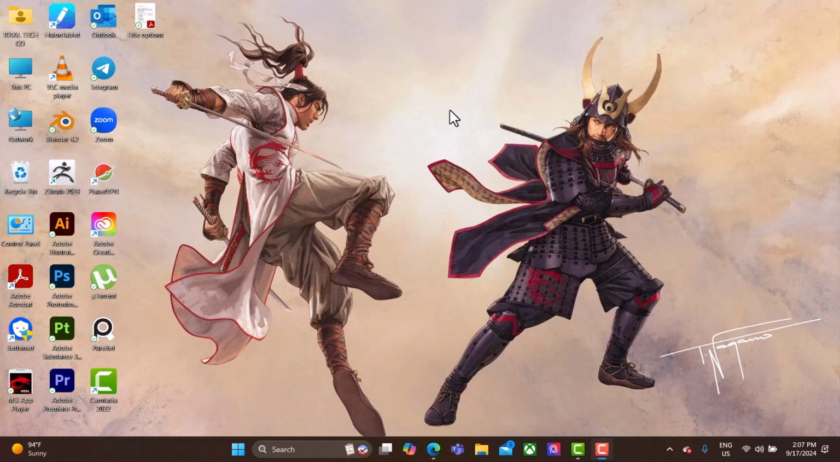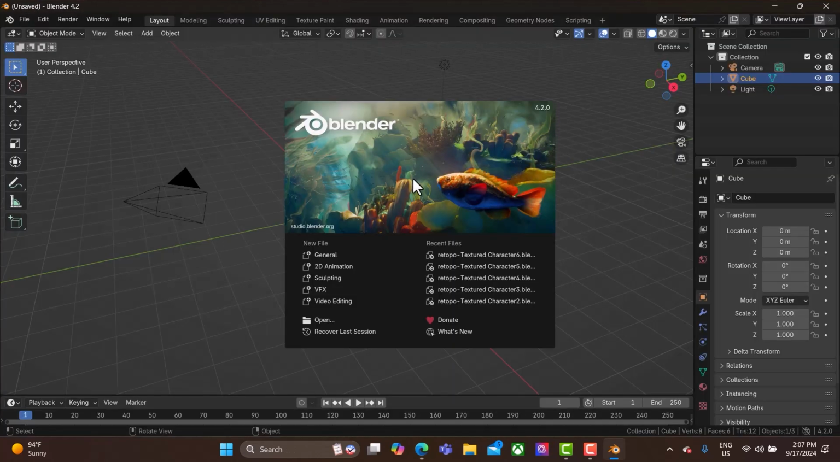If you're new to Blender, you're in the right place. Today we're diving into the absolute basics with Blender's most iconic object, the cube. By the end of this video, you'll know how to manipulate objects, use basic tools, and get a solid foundation for 3D modeling. Let's jump right in.